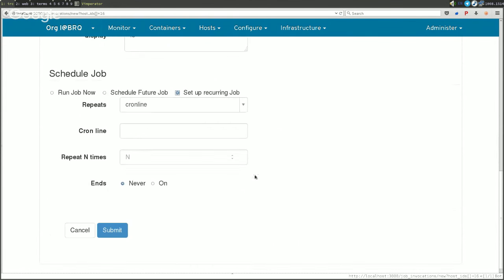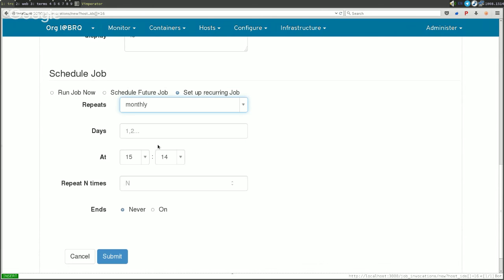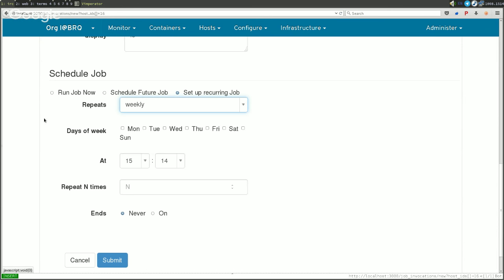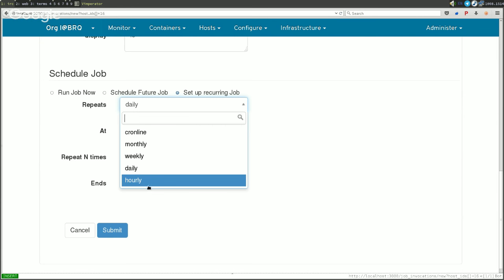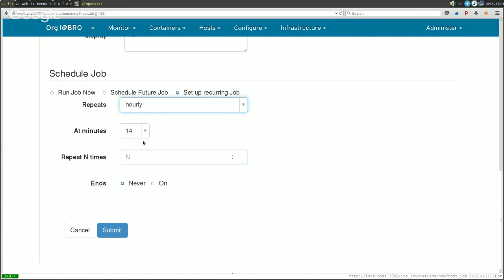Select setup recurring job, and you can provide a cron line if you know the format. If you don't, you can make your job run monthly at certain time and certain days of the month. You can tell it to run weekly at certain days and certain time. Or you can have a job that runs daily or even hourly, where you specify only the minute of the hour when it should run.